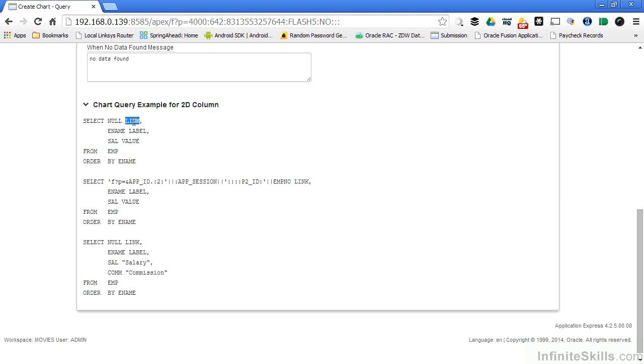The first one has to be aliased with the name link, the second one has to be aliased with the name label, and the third one has to be aliased with the name value. What in the world is this? Once we get to the lesson on how to link pages together, we're going to go through an example that looks just like this, and it won't seem quite as scary once we get to it.